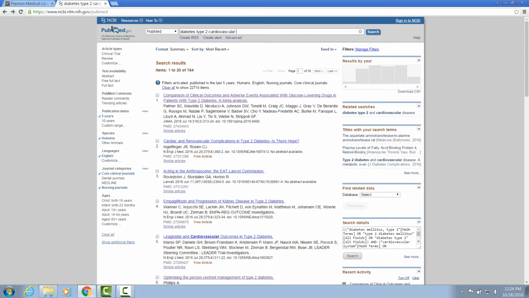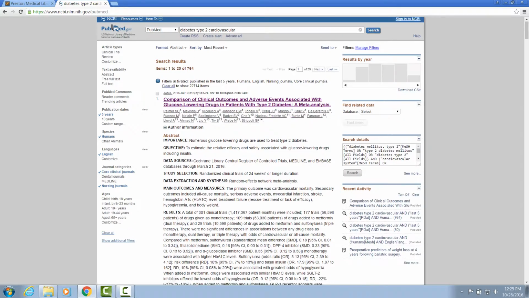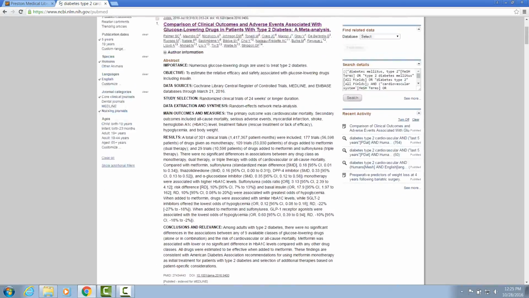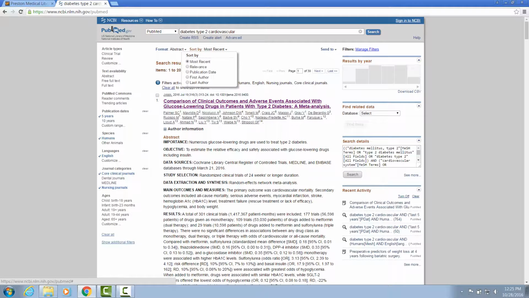You can see that this is in what is called summary view. You can also view the list of abstracts by choosing abstract, so that way you can look through it, possibly even go a little bit quicker. It's sorted by most recent, but you can sort it by relevance if you choose. If you know the journal or title or first author, last author that you want to sort by, you may do that as well.